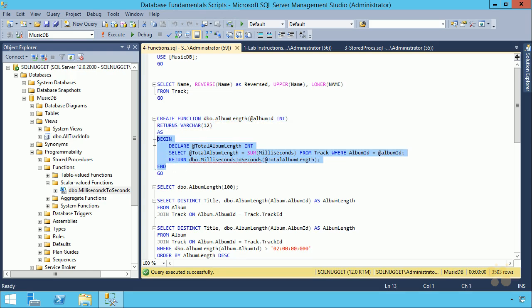So here we set up the body of the function. We're going to declare a local variable. Then we're going to select into that variable a sum of milliseconds from track. So this is just going to grab the total milliseconds, and then we're going to return total album length by passing that variable into our user-defined function that we created in our previous nugget, milliseconds to seconds.